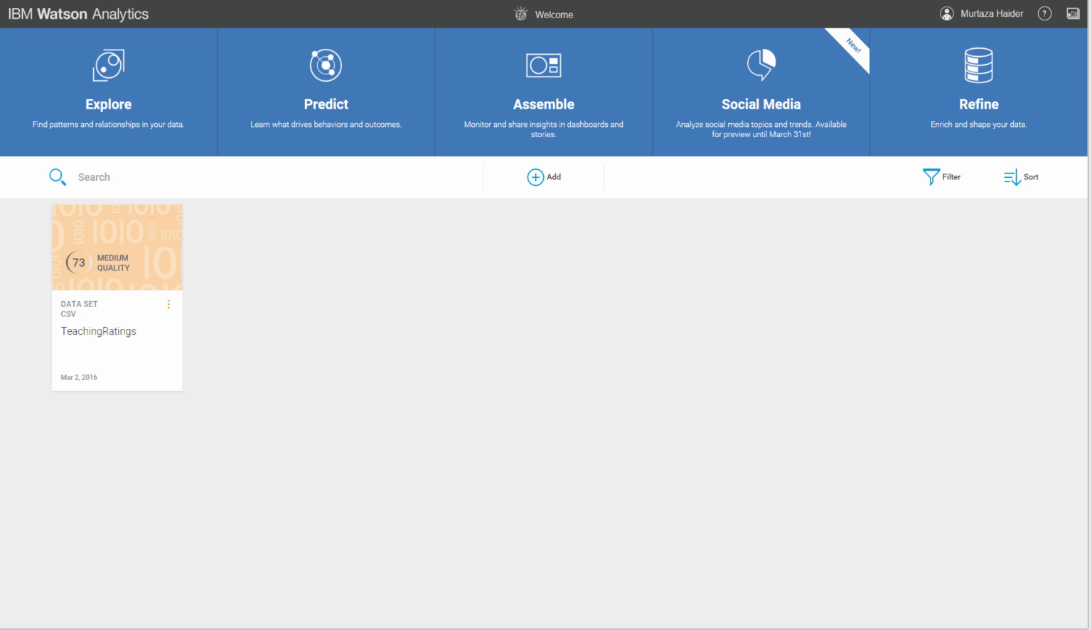Once the data has been imported, you can see it in Watson Analytics, and one of the things you will see is that it assigns a robustness score to the dataset, how good it is in terms of missing values and whatnot. Here we get a statistical metric of 73. I think it ranges between 0 and 100, and it's a good or medium quality dataset.